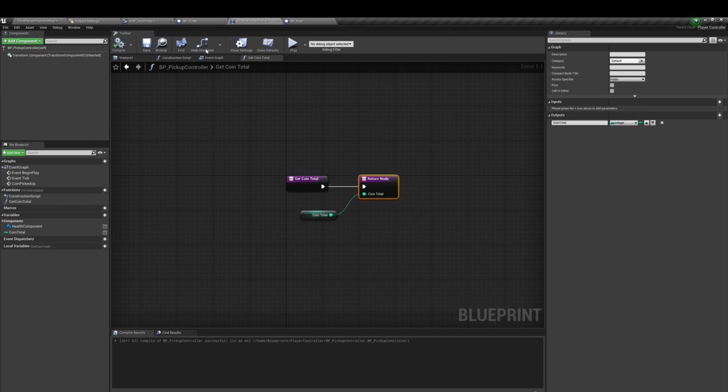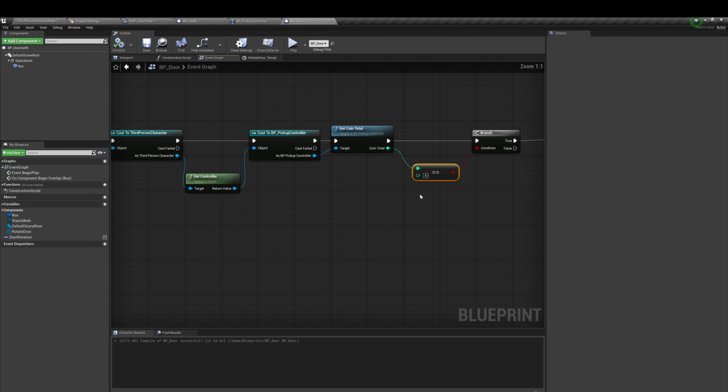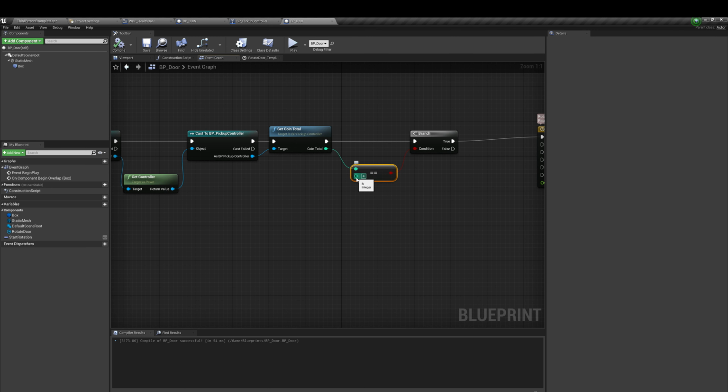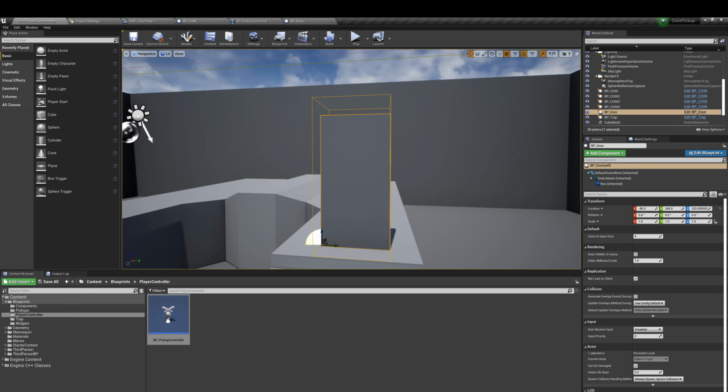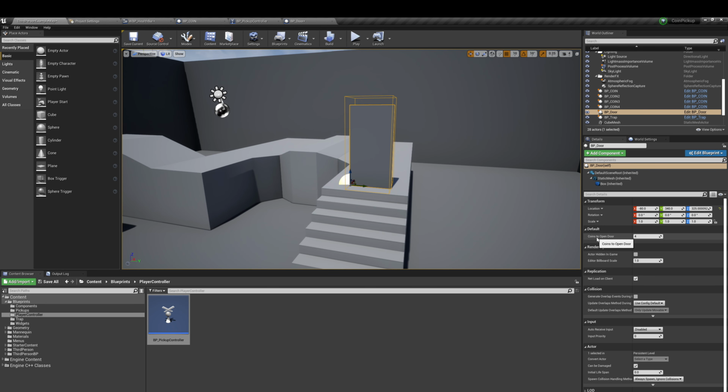One last thing, I want this door to be as modular as possible. Where you've got the equals integer here, I'm going to promote that to a variable, and I'm going to call this cost to open door. In fact, I'll call it coins to open door. Sorry, make it instance editable, or click the eye here in the variables panel. What will happen is, if you click on the door in the world, under default you'll now see a section for coins to open door.